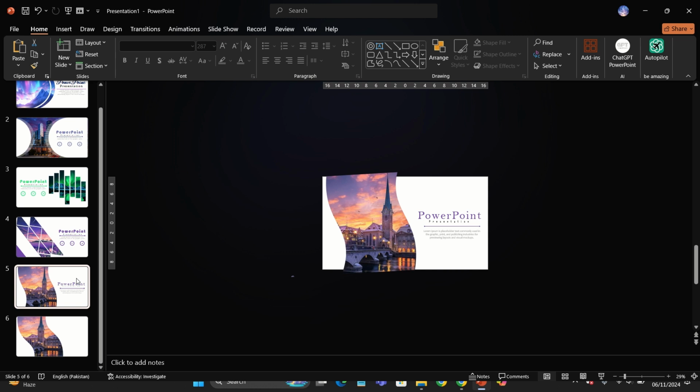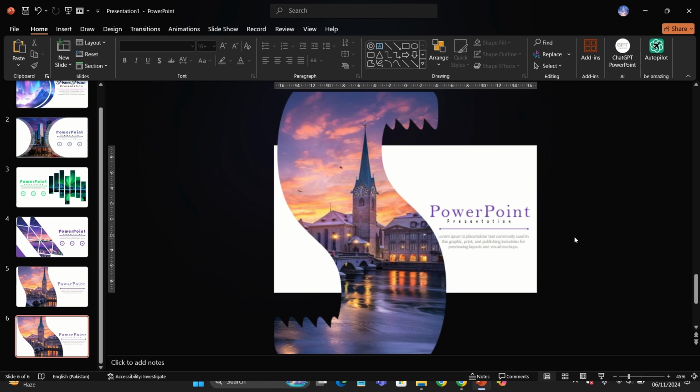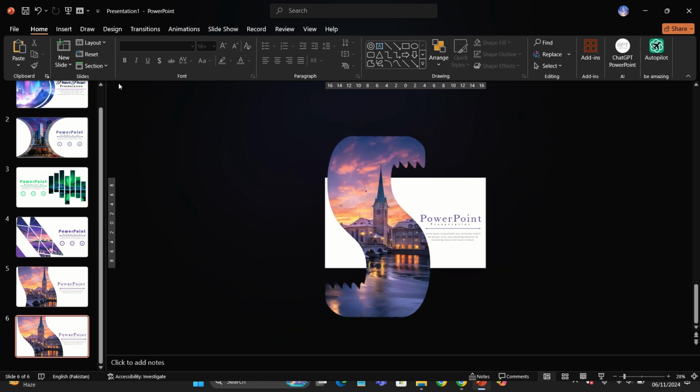Let's close the format background panel, and I'm gonna go to the previous template, and from there I'm gonna paste my text header along with the content text. You can write it on your own.